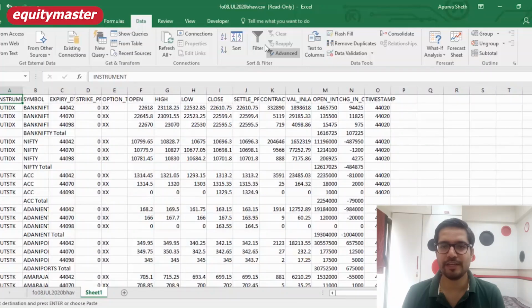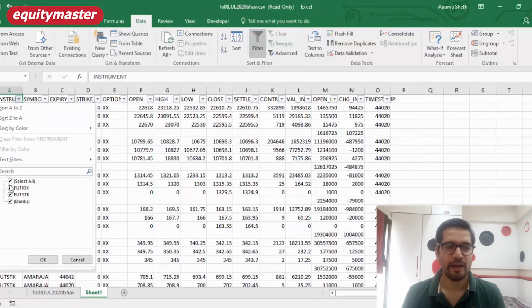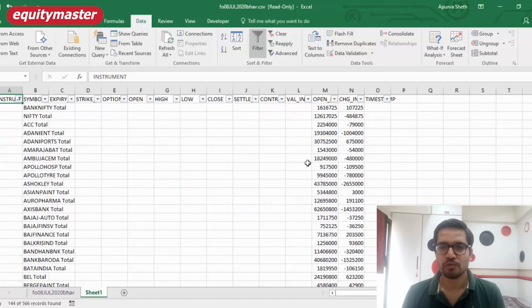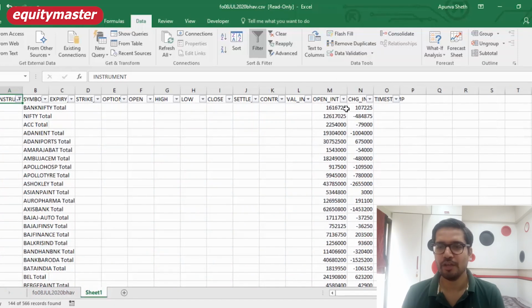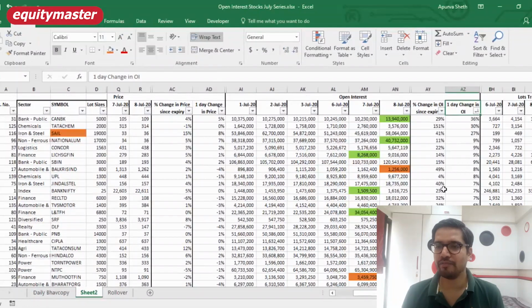Now we have copied this data. You can just filter it out once more and select the blanks. So now what we have over here is the data for all the futures contracts that are listed, and what we are most interested in is the open interest data. So I'll show you how you can use this data for analysis. So here I have the open interest data for the most recent day, that is the 8th of July, that was available with me.